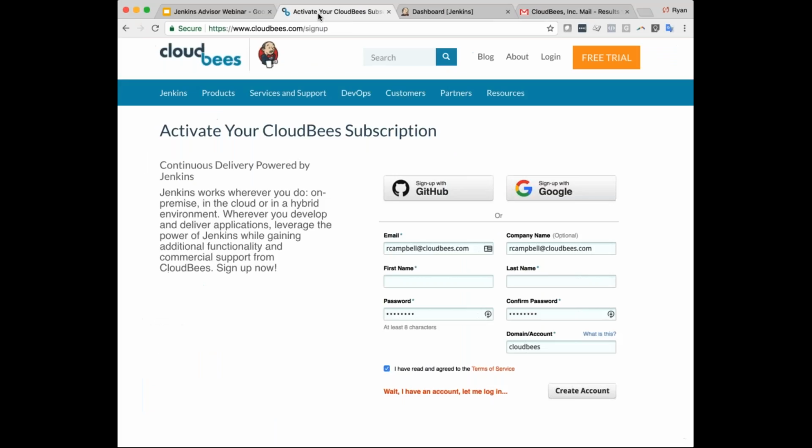Okay, great. And so the first step is to create an account. The easiest way to do this is to go to cloudbees.com/signup. If you can't remember that, you can click on the login button and navigate to the sign up link from there. This is a pretty standard registration form. I've already entered my email address and other information, so I should include my name, etc., and a password, and then make sure I agree to the terms of service and click create account.